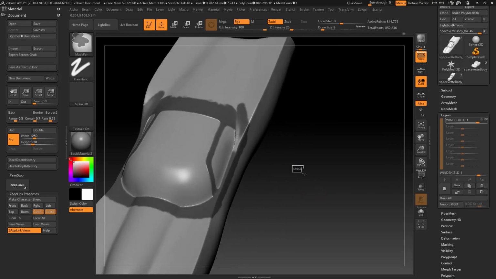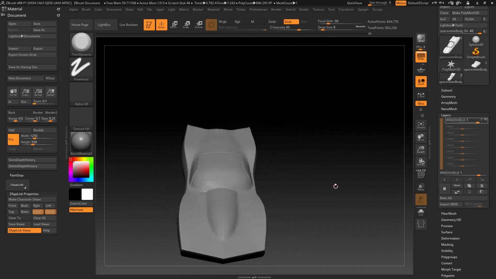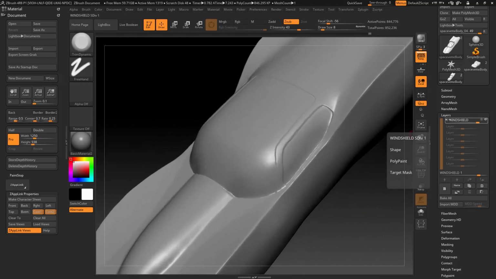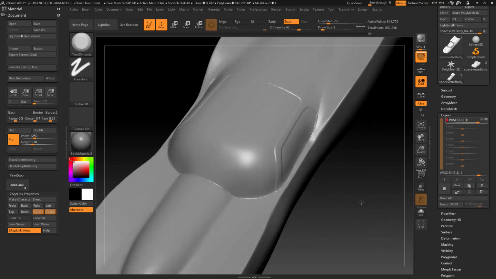Now if I clear this mask, you can see that we've got a nice representation of our window for when we retopologize. And you can dial the effect of this in the layer, so if you feel like you've gone too far with something, you can always dial it down.